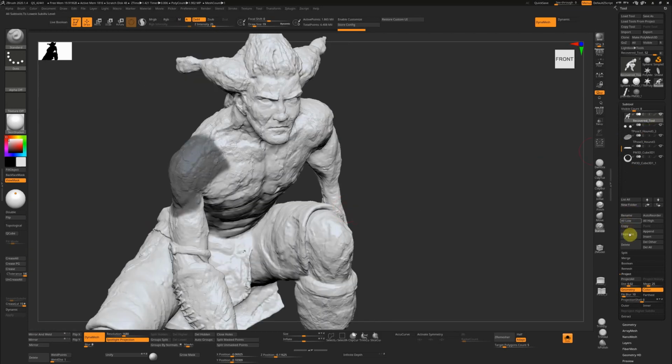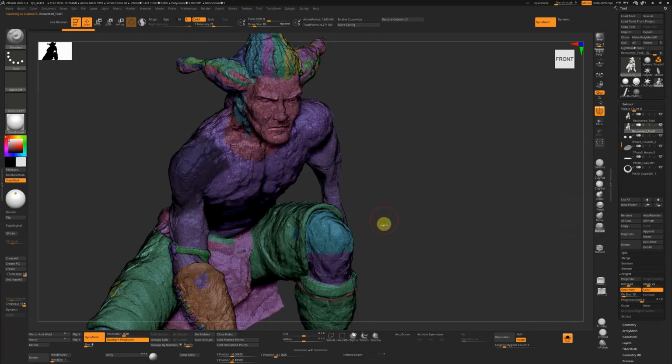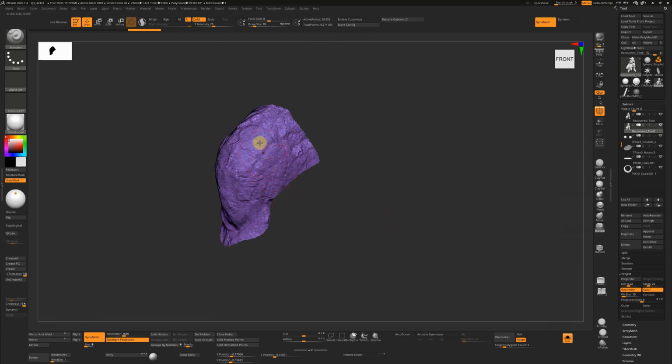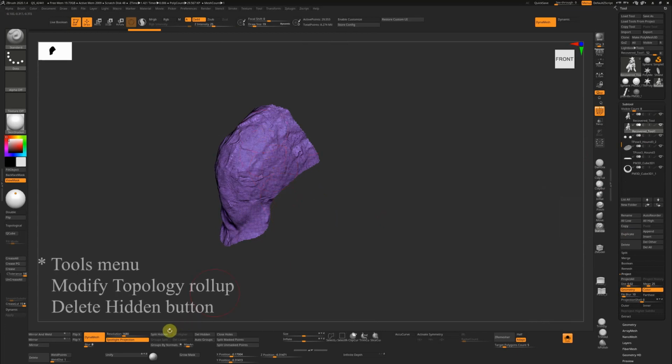Now all we need to do is do a duplicate of this. So we now have a duplicate. I'm in solo mode, so I'm only seeing the duplicate. I'm going to press Shift F so we can see what we're looking at here, and I'm going to create a polygroup with Control W. That's hard to see here, but that's actually created a polygroup of this on its own. So I'm holding down Control and Shift and clicking on that to isolate it. And now I can delete the hidden.